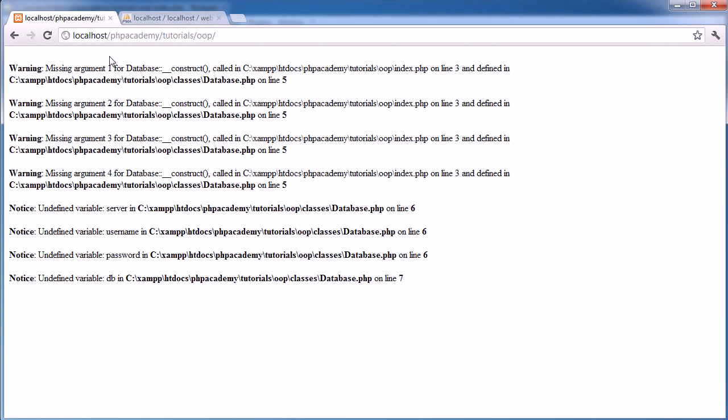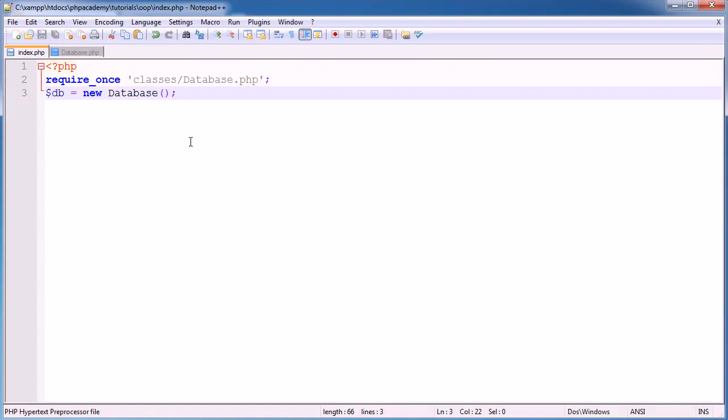I'm going to return to my browser now and hit refresh, and you'll see that we've got a load of errors here. The problem is that we have a constructor, and it takes 4 parameters: the MySQL server, the username, the password, and the database that you're connecting to. So let's go ahead and fill in these gaps, and then I'll enter the details in.